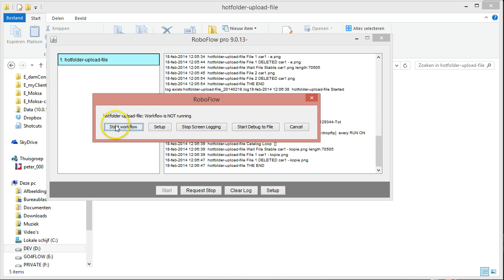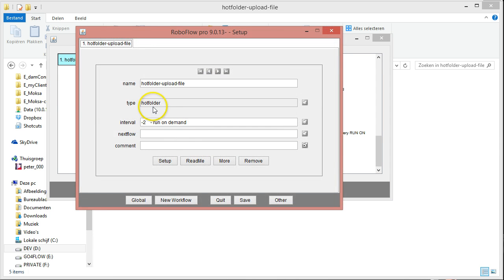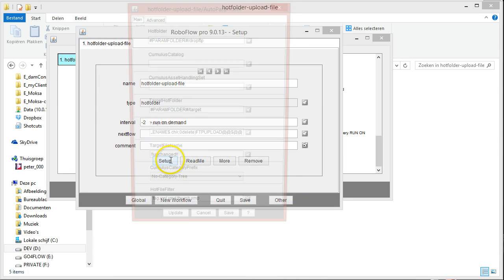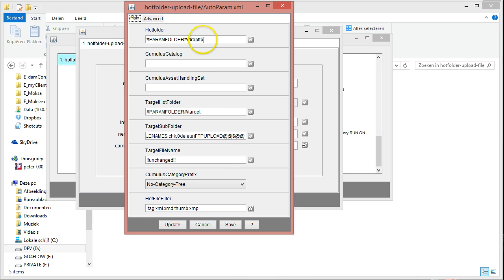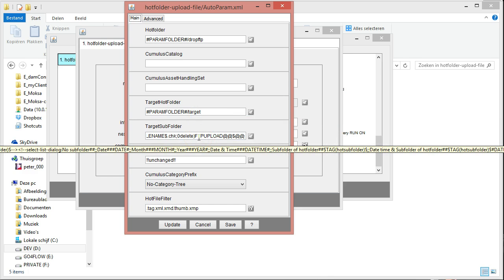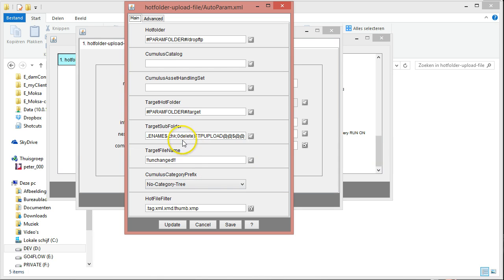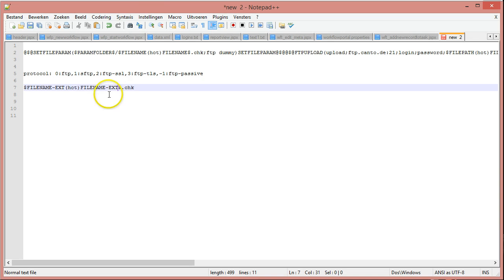Here's how it works. I created a simple hot folder workflow. In that hot folder workflow I defined a hot folder and I defined a target folder. And then I specified the instructions to execute. You can just copy and paste this out, and this is what you get.